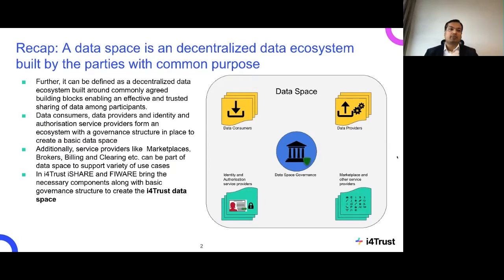So a quick recap: the architecture of a data space. The data consuming and data providing sides are the parties who are interested in exchanging data, and there are service providers who enable them in sharing the data in a secure and trusted manner. And when they all come together for a common purpose, they can form a data space, and you also need governance for it to also provide the trust and further.